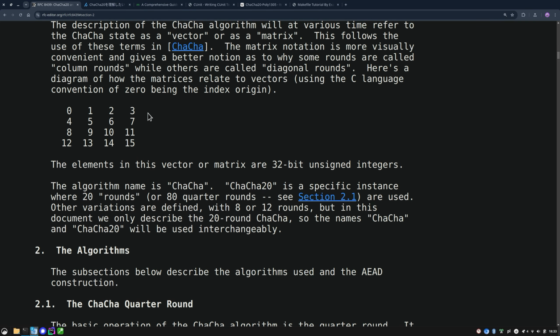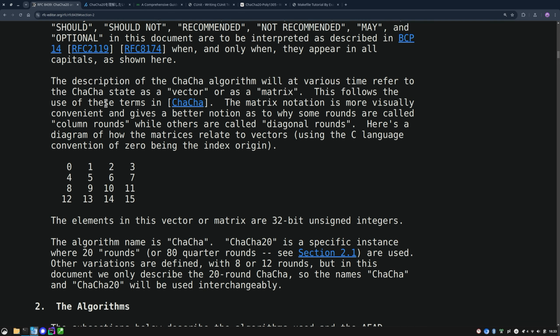What was the terminology for it? The description of the ChaCha algorithm will at various times refer to the ChaCha state as a vector or as a matrix. This follows the use of those terms in this document basically. The matrix notation is more visually convenient and gives a better notion as to why some rounds are called column rounds, while others are called diagonal rounds. Here's a diagram of how the matrices relate to vectors using the C language convention of 0 being the index origin.